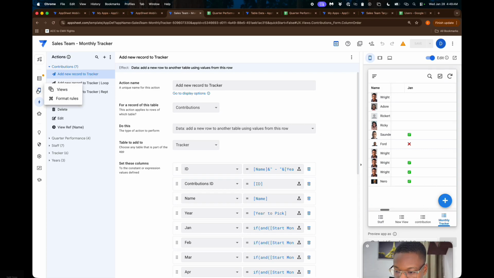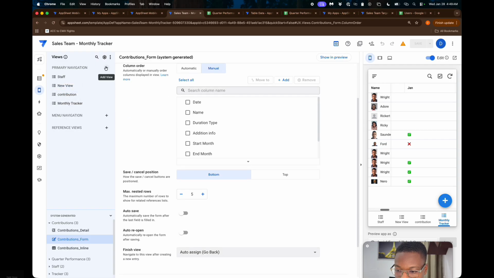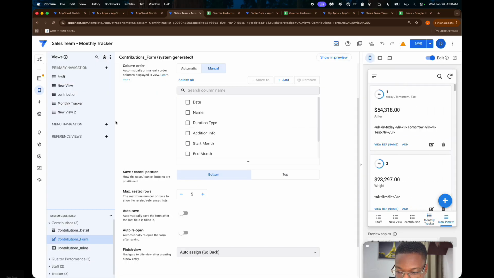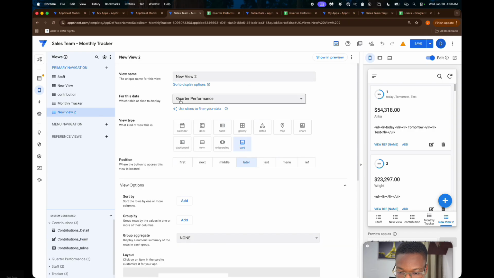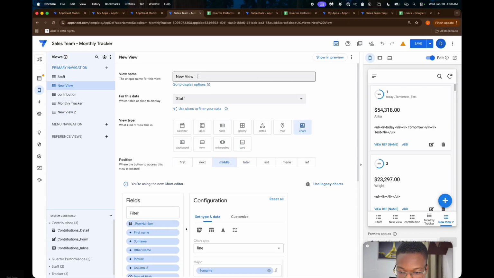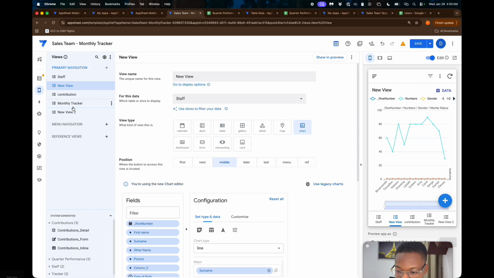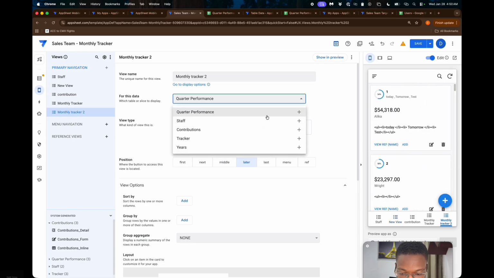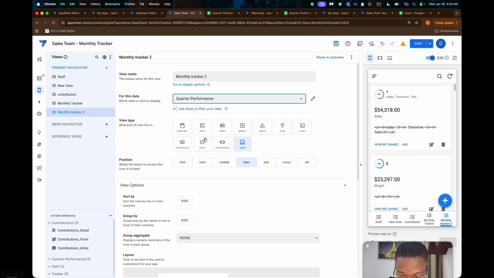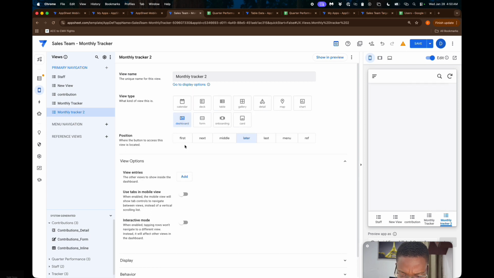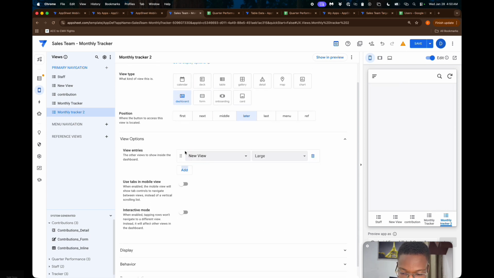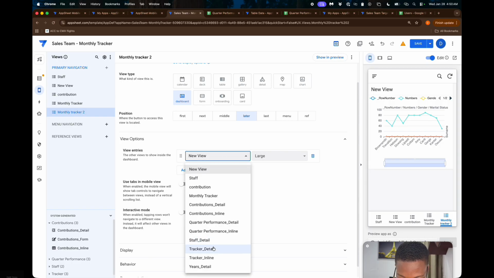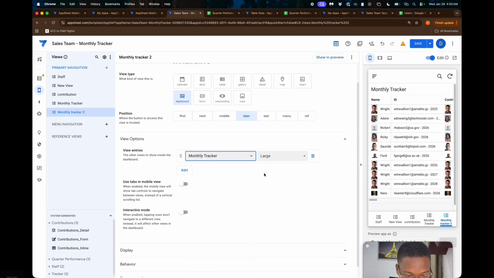We just come here to views. Okay. We're going to create this. We're going to click here. We're going to call this, what is it? My new view. I'm going to call this monthly tracker. Okay. Now this is going to be a dashboard view, so we don't have any source. So where's the dashboard? Good. All right. Now we're going to bring in our tracker table. That's monthly tracker over here.